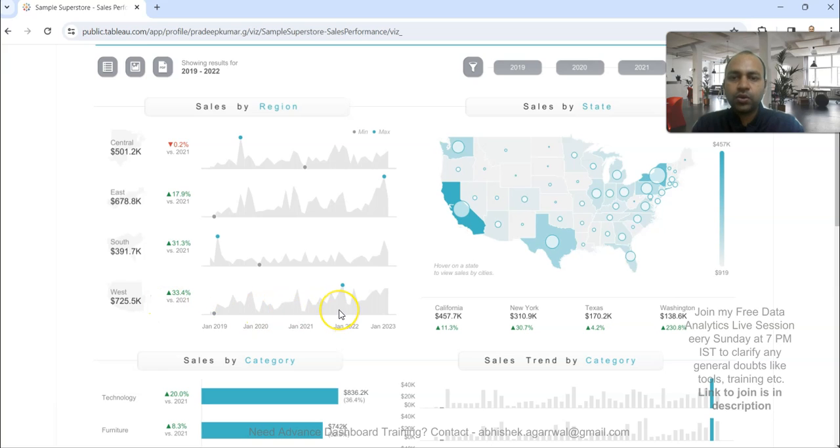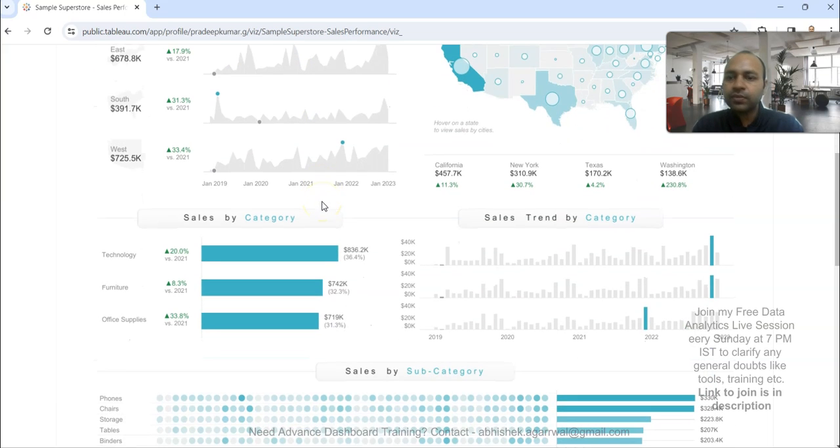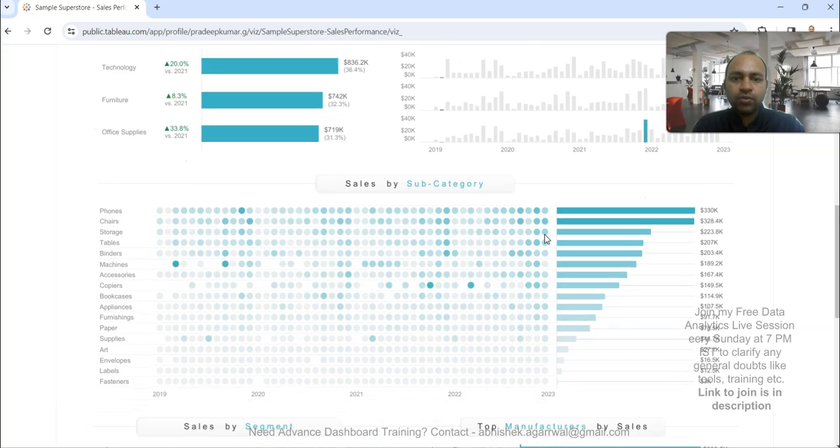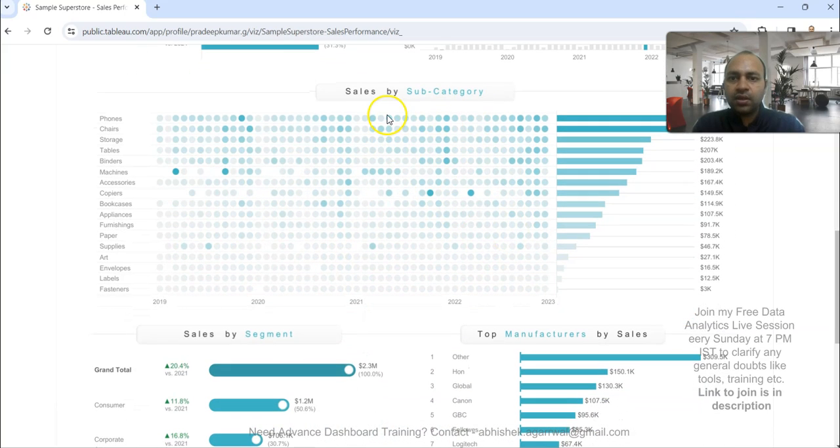And over here you also have the area chart, highlighted by the maximum value and the minimum value. Similarly, down below you have the sales categories, where you have the YOY value, a bar chart to represent the actual sales and the contribution, and then the sales trend by the category. Then you have the sales by subcategory, with sort of a heat map for the product subcategories, and then the actual sales value.